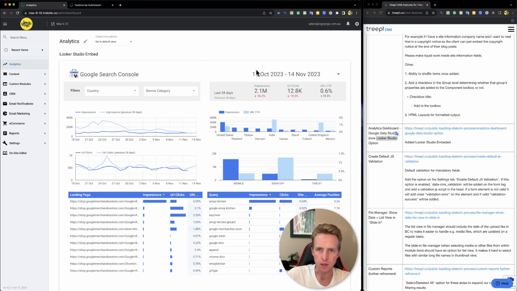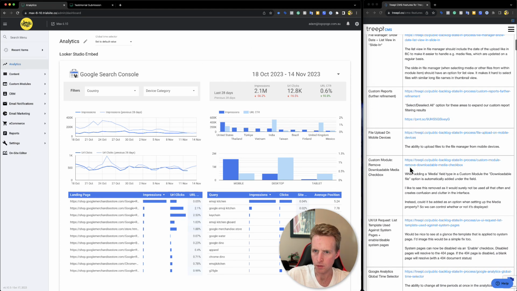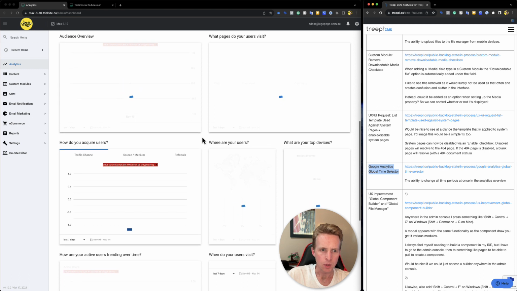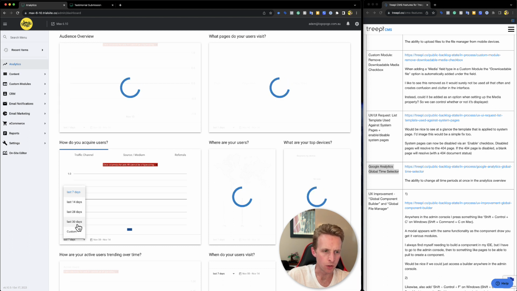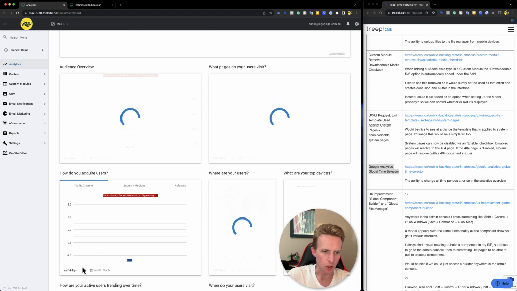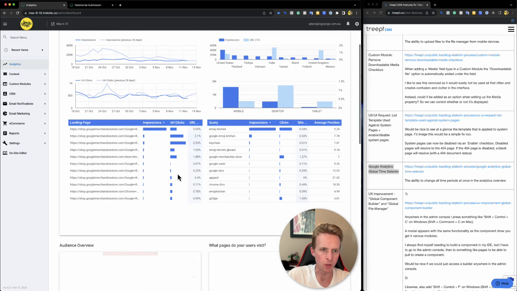While we're on this analytics dashboard, I'll just jump down to another feature. If I can find it, okay, here. So the Google Analytics Global Time Selector. So if we ignore the Looker Studio for now, previously we had individual date range selections here for each graph or each module that was here. So we can change this one to 14 days, we could change this one to 7, we change these all individually. But often if you're going to change, say, to a 30-day view, you probably want to see them all as a 30-day view. So we have a global period change or period selector.